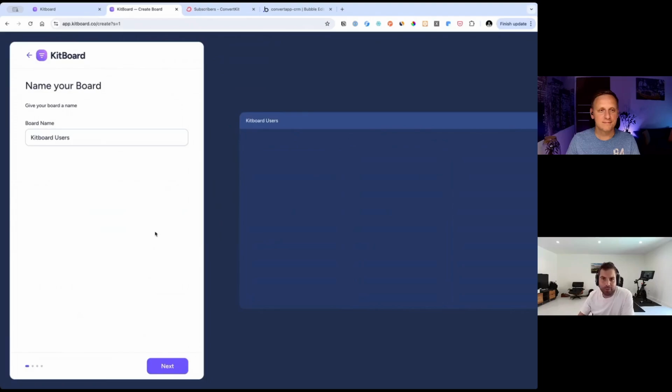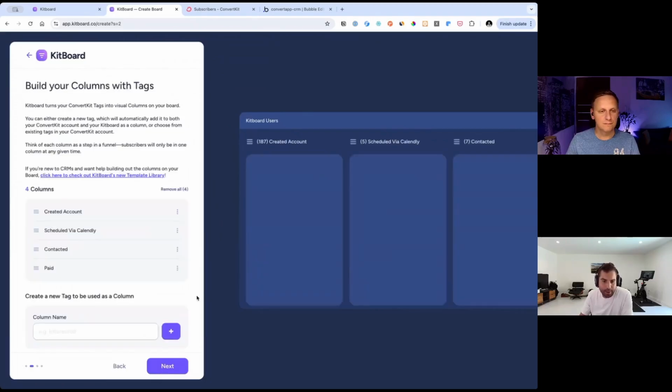So how KitBoard works is you initially sign up, you would authenticate your KitBoard account with your ConvertKit account by signing in with OAuth in step one. And then you would name your board right here. And the way that it works is KitBoard pulls in all your tags from ConvertKit. And tags are essentially a way to segment your audience in ConvertKit. And each tag represents a column in your KitBoard board. And the data is basically synced one-to-one directly from ConvertKit to KitBoard.